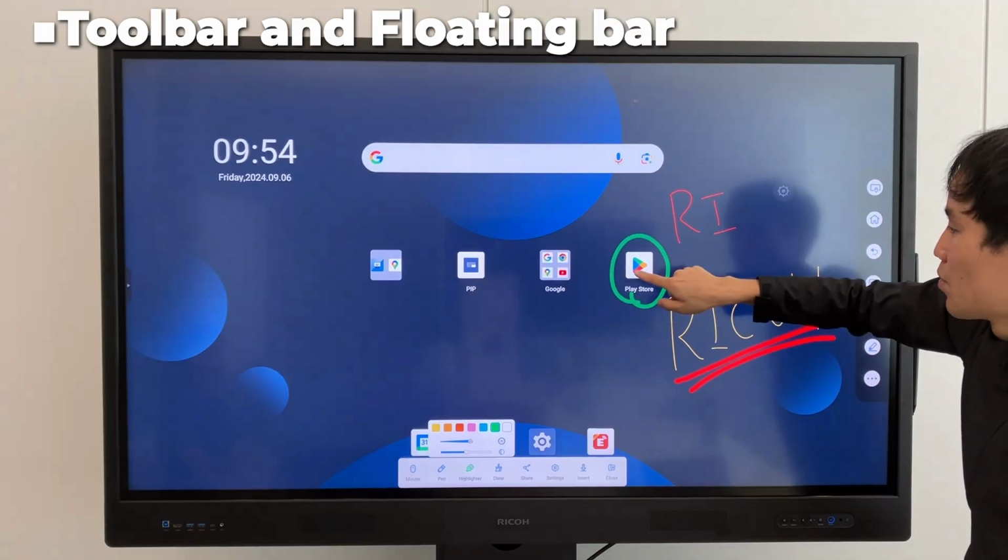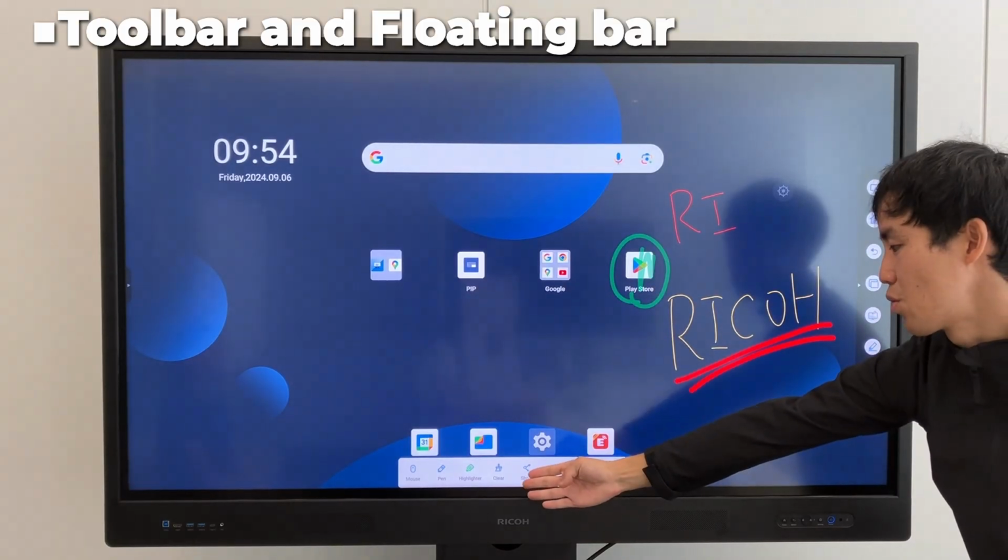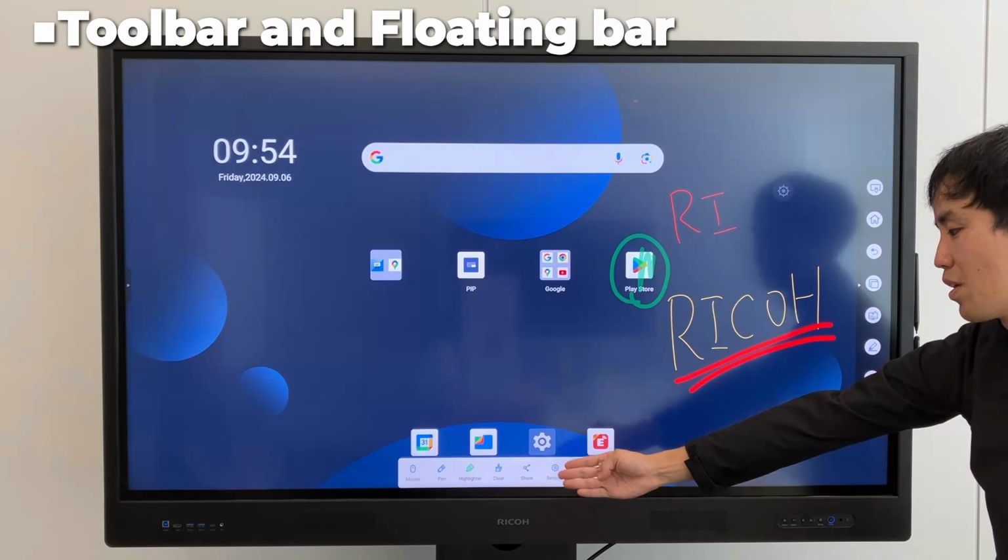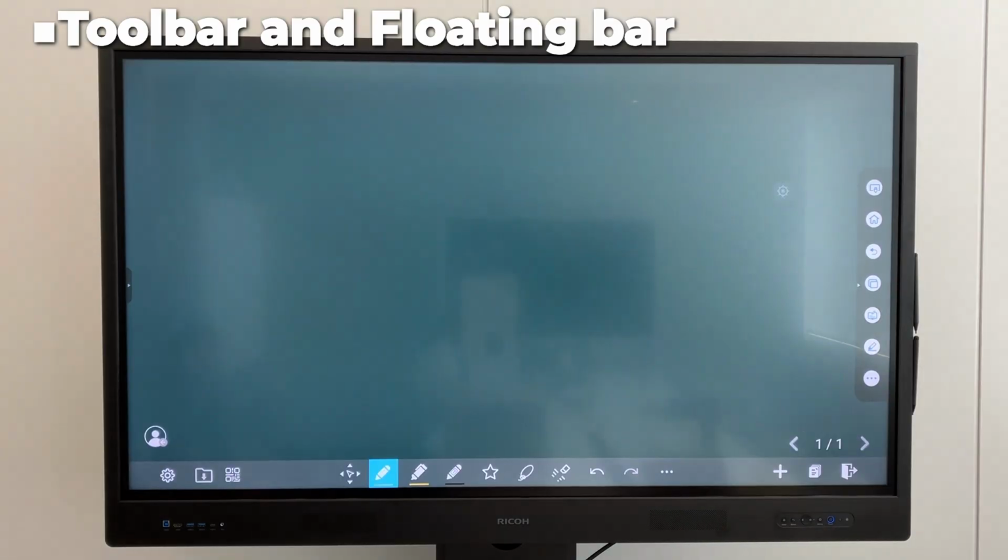Use the highlighter for transparent highlighting, clear to erase everything, share to share the image, and insert to add the annotation page directly to the whiteboard.